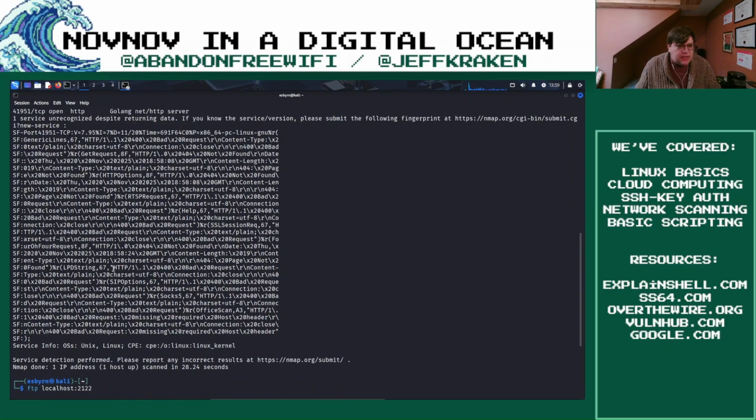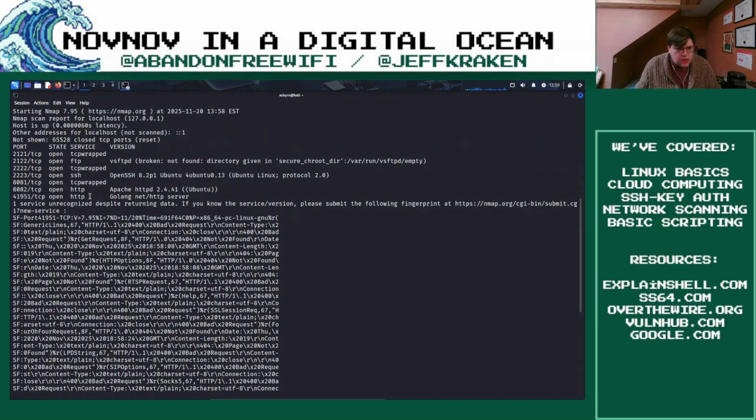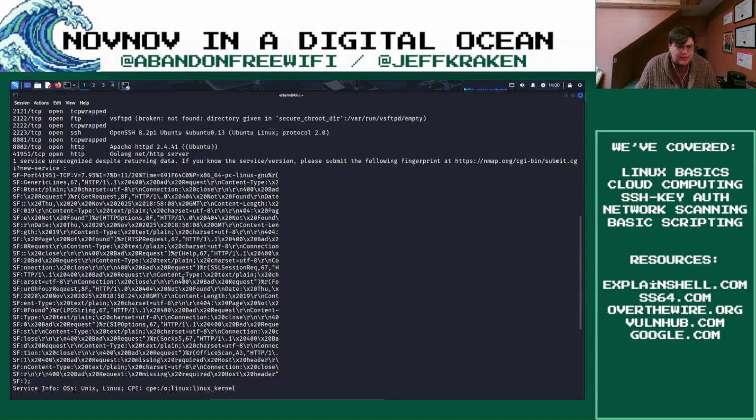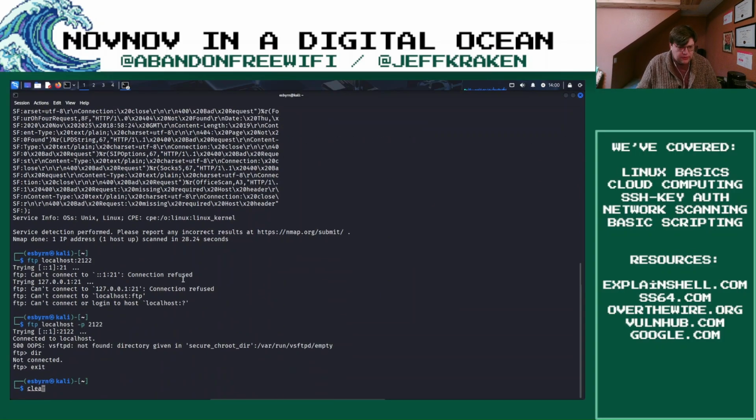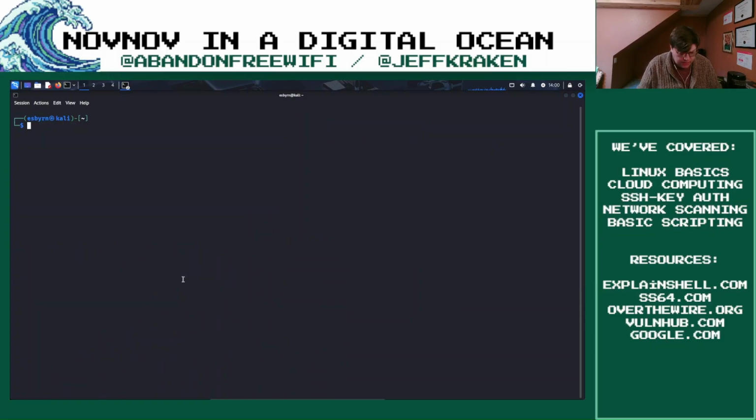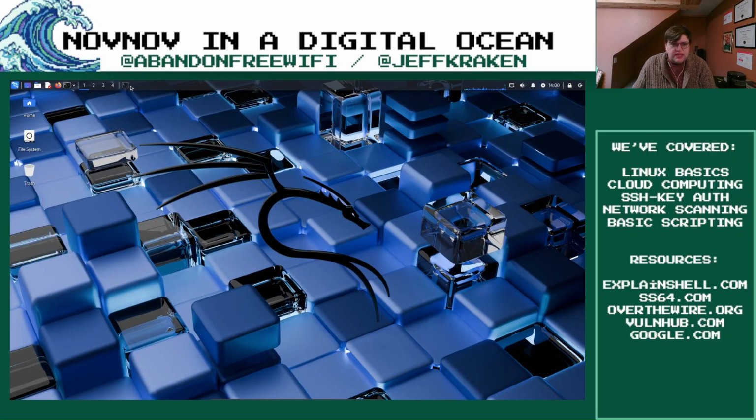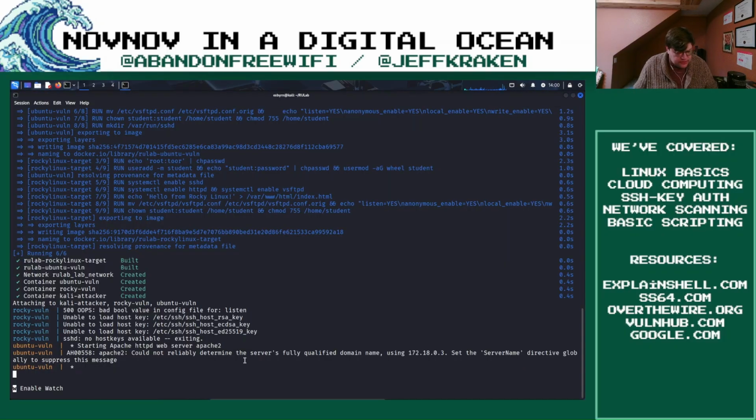So FTP is open, HTTP is open, there's a Golang net server, there's SSH with some vulnerabilities in there. There's a ton if you guys want to use this lab. But the main goal here was just to show off the Docker Compose. And when you're done, you can either, from your terminal, do docker compose down, or if you go back to the other one, a Control-C will attempt to gracefully shut it down.